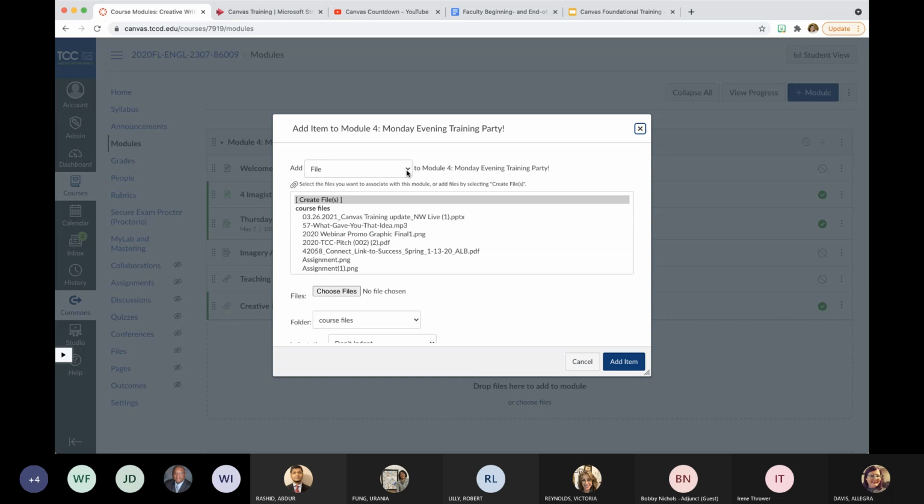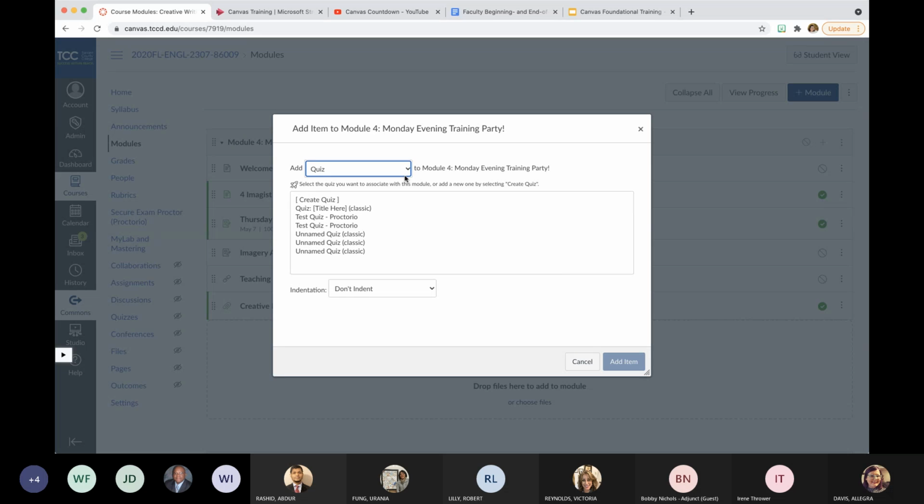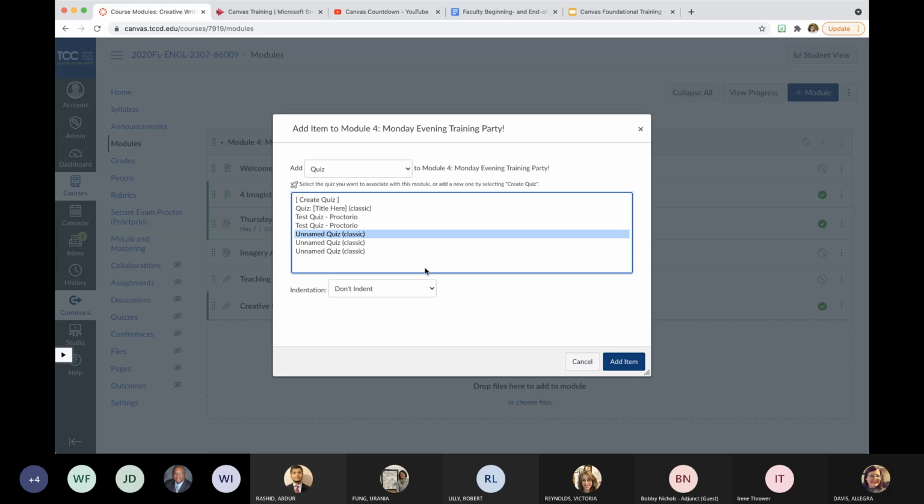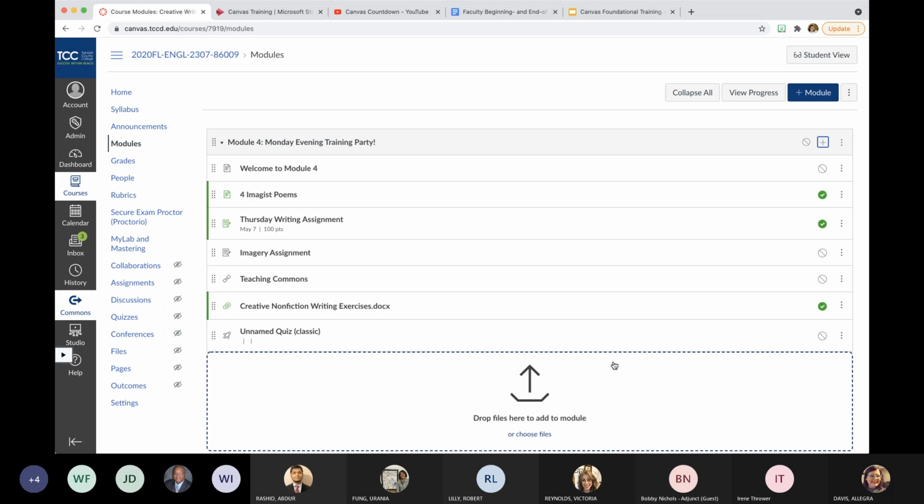And my module is going to end with a quiz. So I go to the plus sign again and I select quiz. And let's say that it is this unnamed quiz, because I create a bunch of blank quizzes for training, and I'm going to add that item. And so here is my whole module, all right? And it's unpublished, which means students can't access the contents of this module. Even though some individual items that I brought over are published, they're part of an unpublished module, so students won't be able to access them.